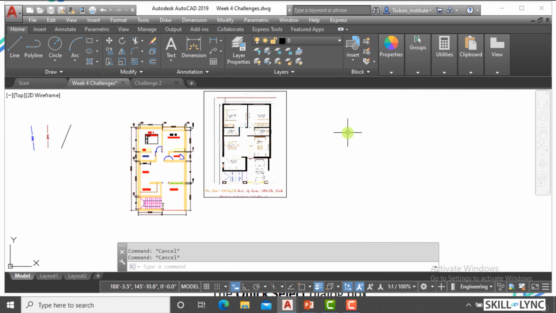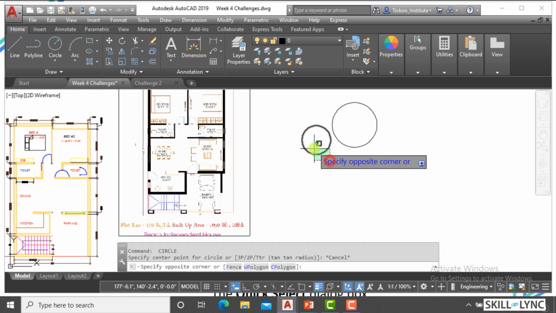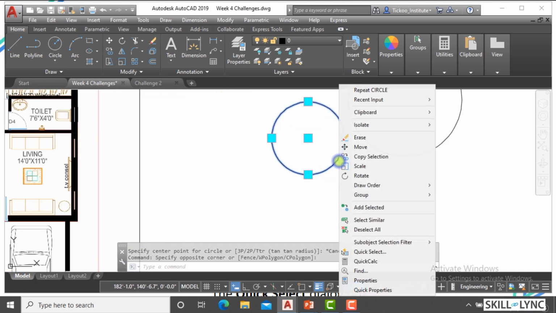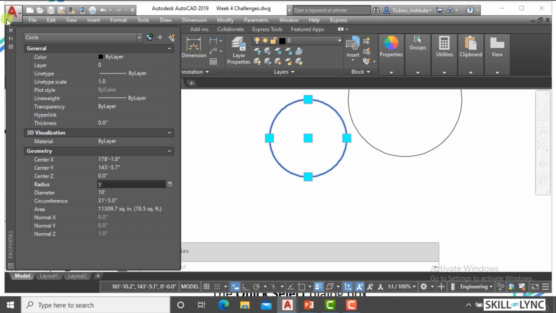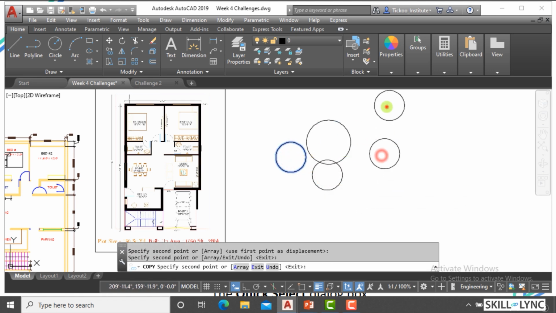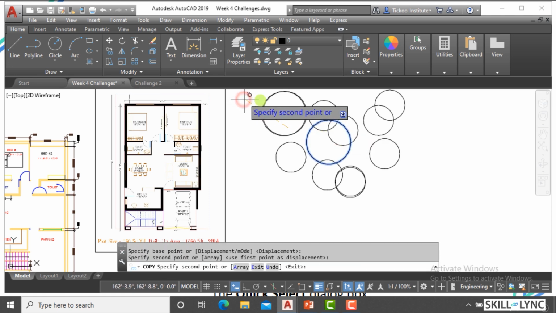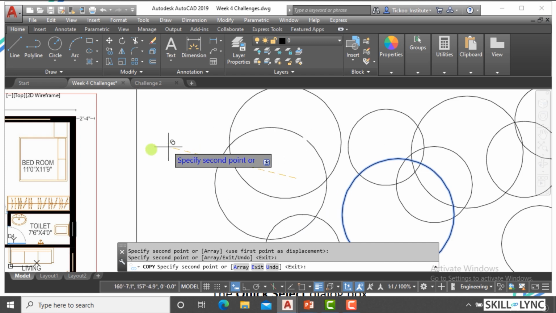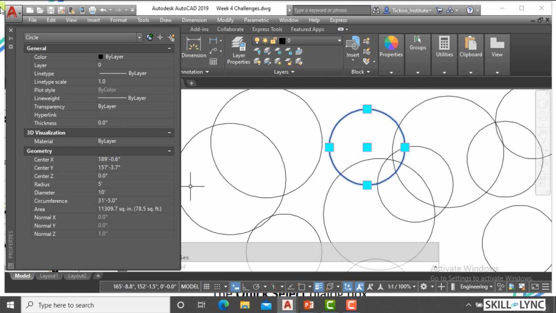Now let's do something more interesting. I have got some circles. If I want to see the properties of the circle, right-click, go to properties, and the radius is 5 feet. Now you have got a lot of circles, so I copy them and put them randomly somewhere. There can be a situation like this, but we can see it interestingly. There are circles which have a radius of 5 feet.